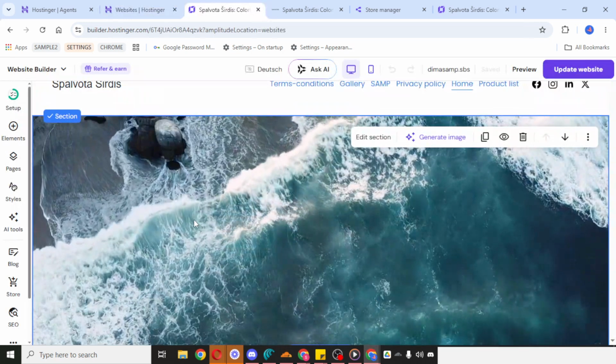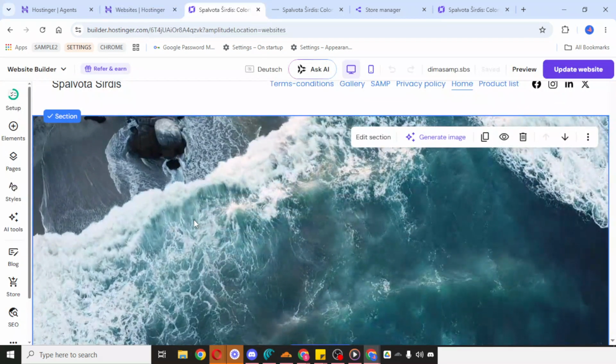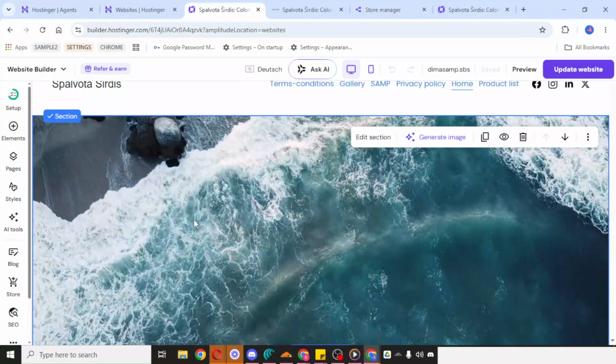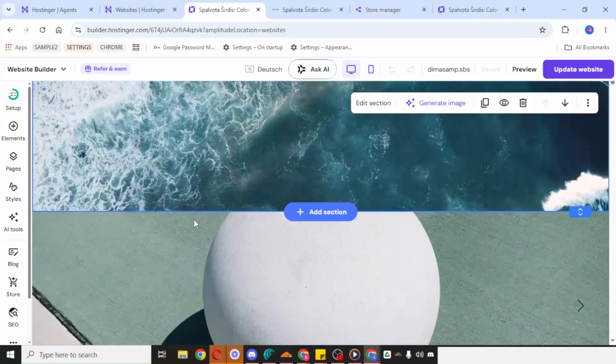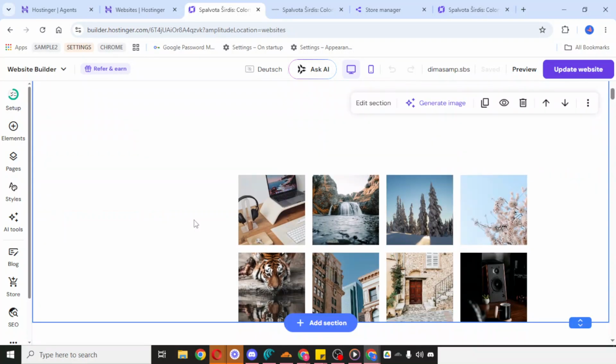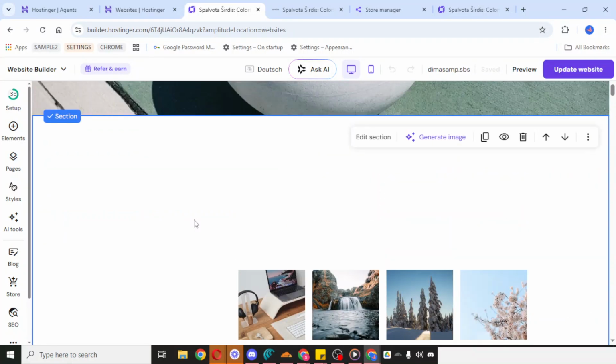Once the editor loads, look through your page and locate the specific section that you want to delete. It helps to scroll slowly and identify the exact block before clicking anything, especially if your page has multiple sections that look similar. You want to be sure you're removing the right one.